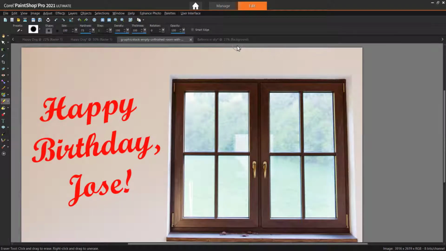Now let's say you want to erase a straight line. I have this image of a window, and I want to erase everything outside the window so I can replace it with a new background. I'm going to switch the eraser brush to the square shape so it has clean edges and set the hardness level to 100. Another quick tip is that it may be helpful to duplicate the layer and then erase on the duplicate layer to preserve the original.